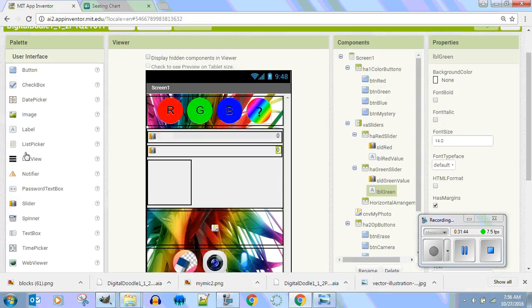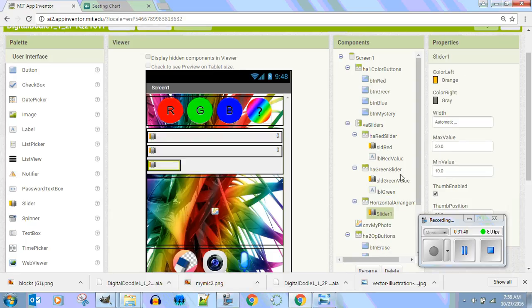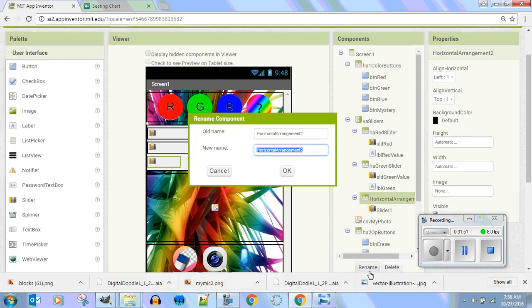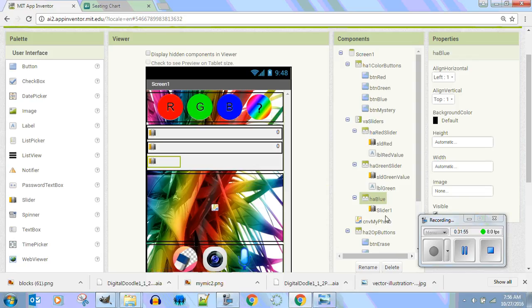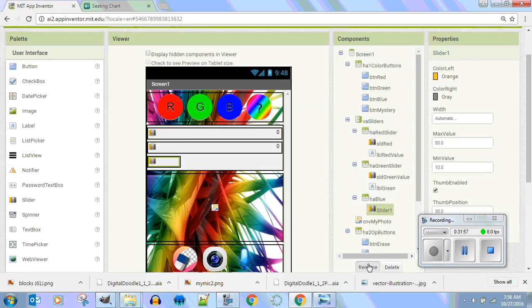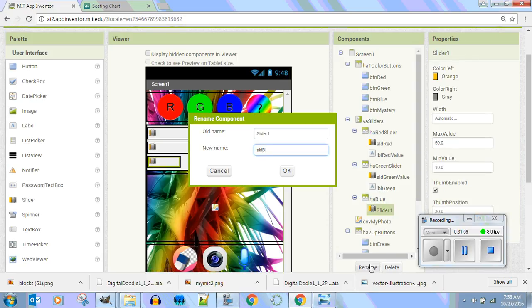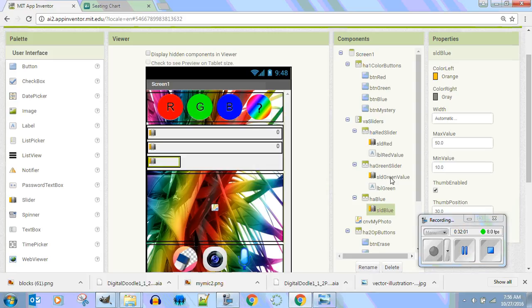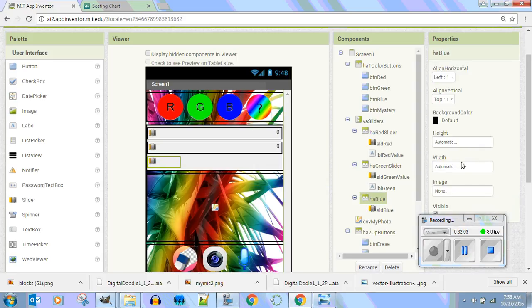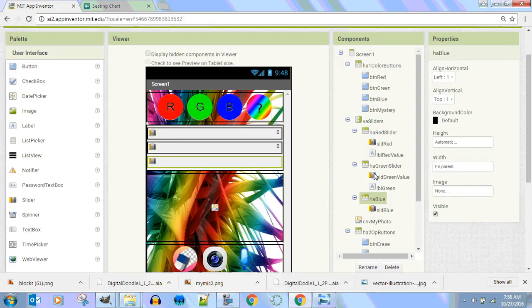All right, almost done. I'm going to go down here to this slider, and I'm going to make its horizontal arrangement, I'm going to rename it HA blue. Slider is going to be renamed SLD blue. I'm kind of all over the place today. This horizontal arrangement needs to be fill parent. I need a label in here.